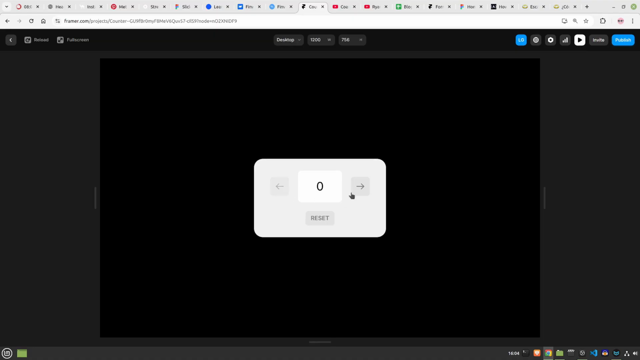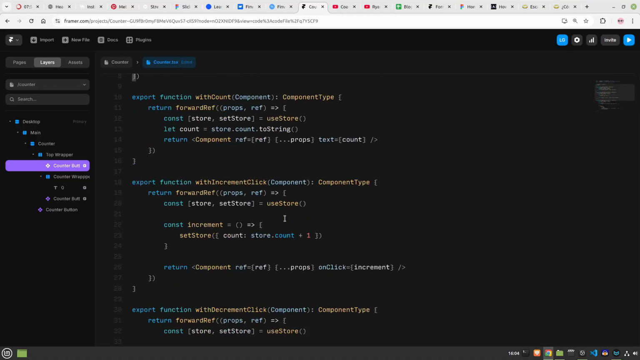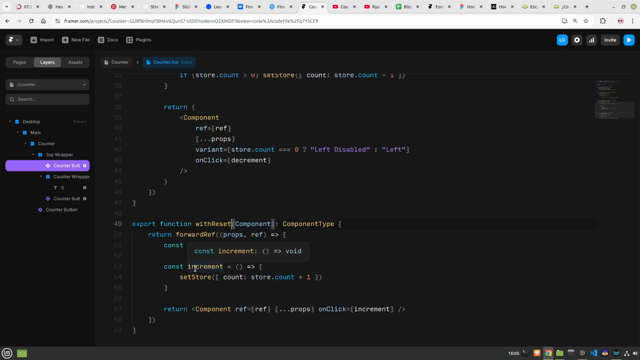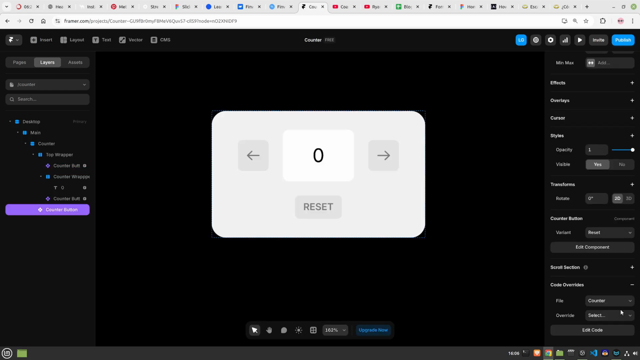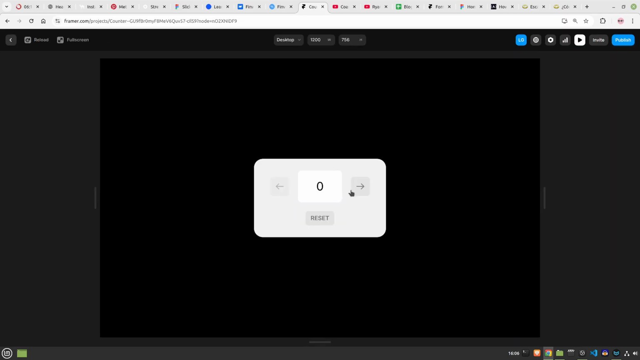Let's change this value back to 0, copy and paste this function here, and change its name to with reset. This reset arrow function just resets the counter to 0 when we call it. Let's hook up the reset button to our new with reset override. Let's give it a try, and everything functions perfectly. Alright, that's it for this one. We built everything using simple arrow functions, keeping the code short and easy to follow.